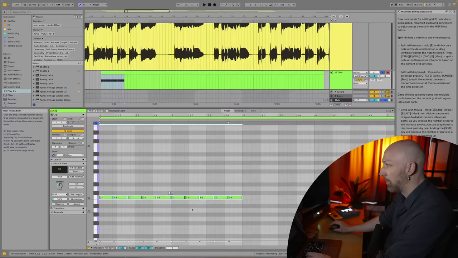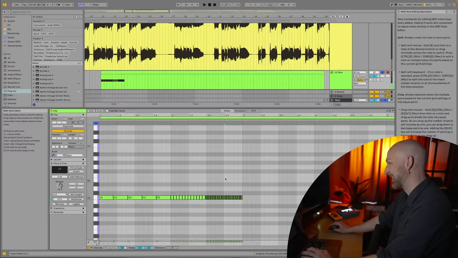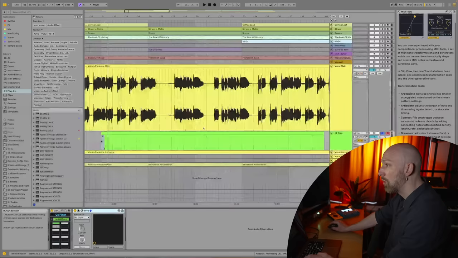So then I can just start ramping up the intensity here. That's dope. Nice. Okay, I get it. And then you can just join notes and reset it. Love that.